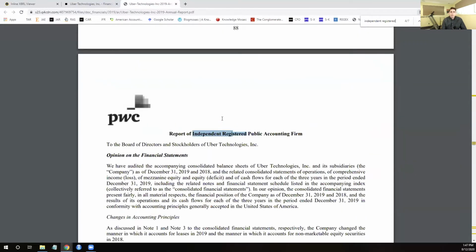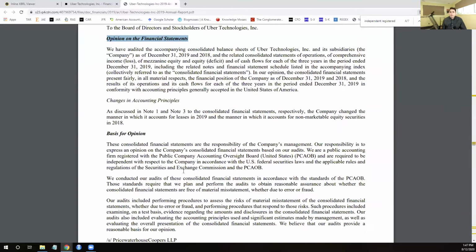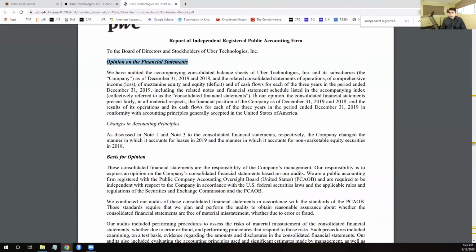And here I found the report. So PricewaterhouseCoopers, PwC, is the auditor of Uber, and here is the report of that independent registered public accounting firm. And as you can see, here is the opinion on the financial statements. So if you want to see what their opinion was, here, in our opinion, I'll start there.